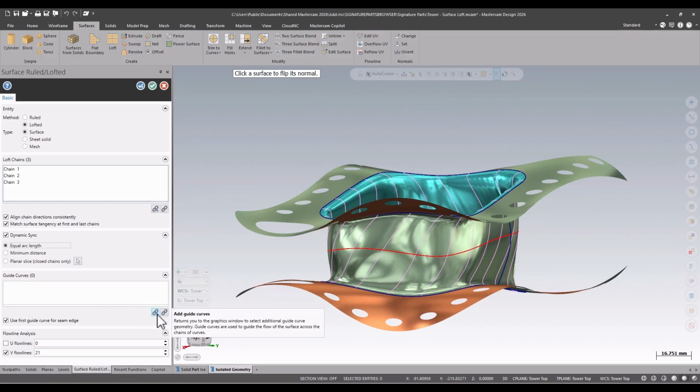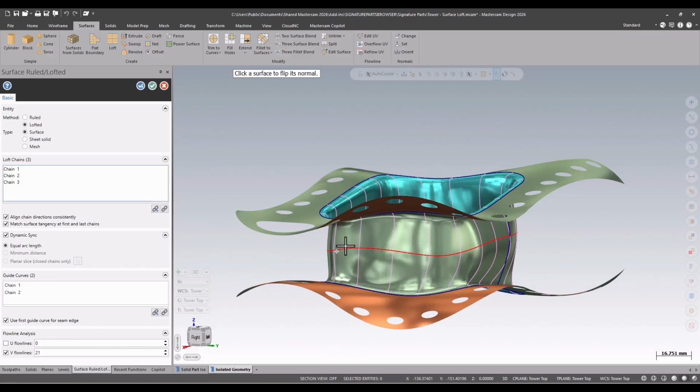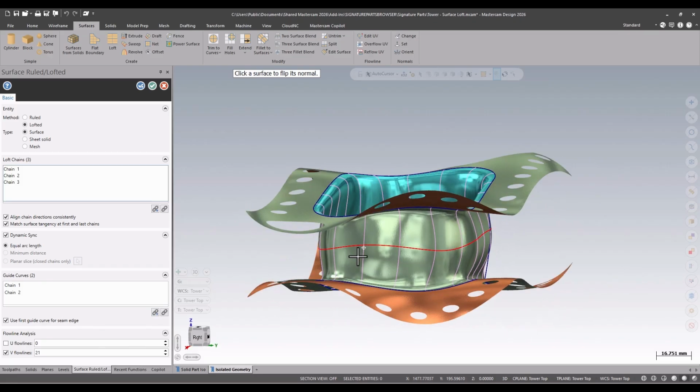Notice how the vertical flow lines have a slant to them. Let's add a couple guide curves to this surface. The surface now has a more vertical type flow.